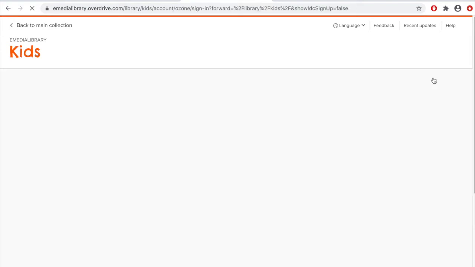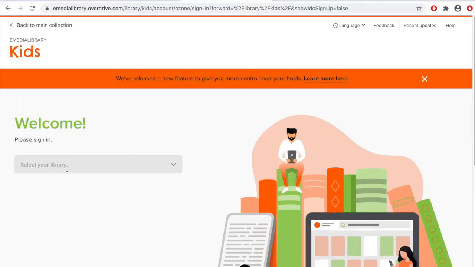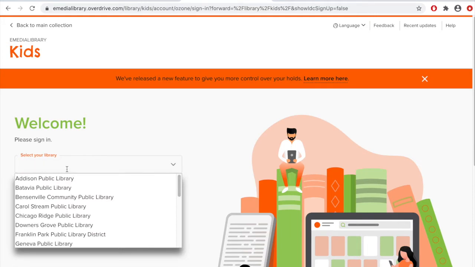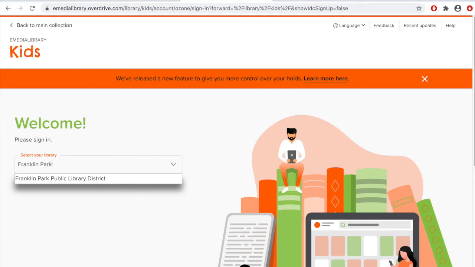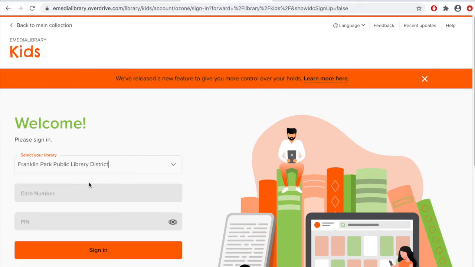And we're going to hit sign in, and it'll ask us for our library. So we're going to type in Franklin Park Public Library District. And then it's going to ask us for our card number and PIN. So I'm going to go ahead and input those now. Since I'll be putting in my information, I'll just put it in, and then I'll show you the login page.